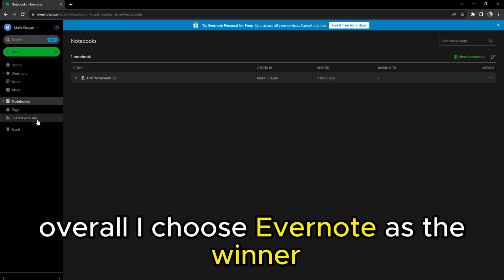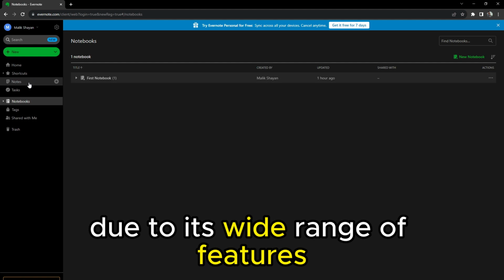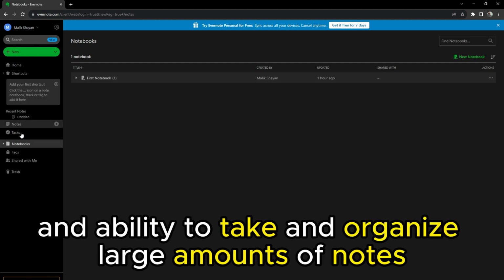Overall, I choose Evernote as the winner due to its wide range of features and ability to take and organize large amounts of notes.